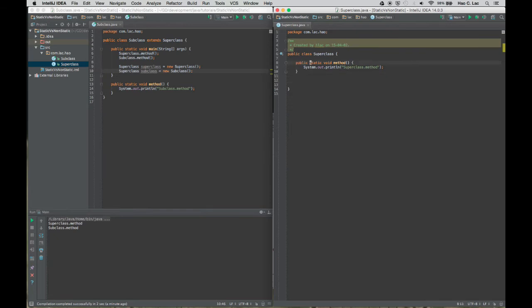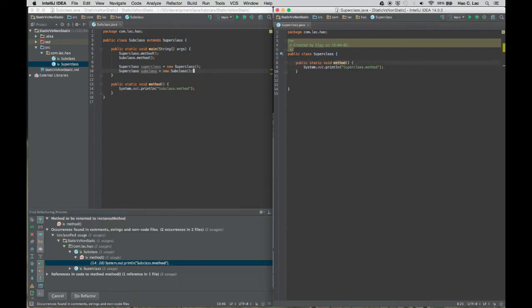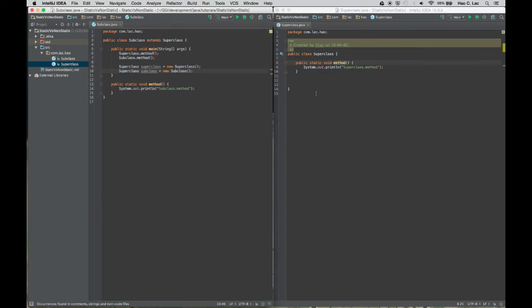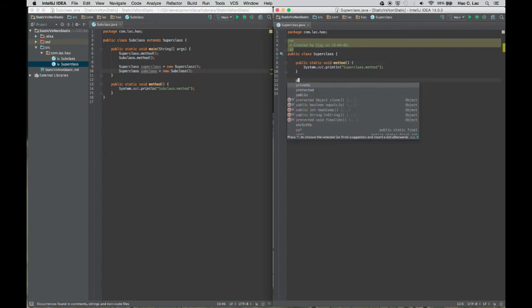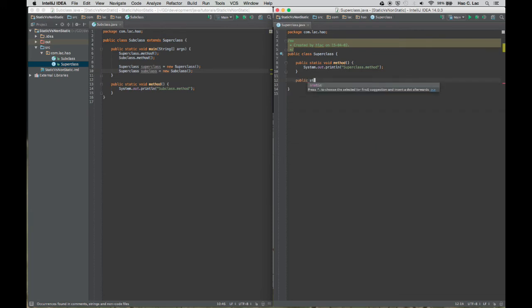Let me just refactor this. Actually, I'm going to call this instance method. So let's refactor this. Call it instance method. What happened there? You know what? I'm going to cancel it. Actually, I'm going to keep it there. So what I'm going to do is I will refactor that thing. I'm going to call this instance method.